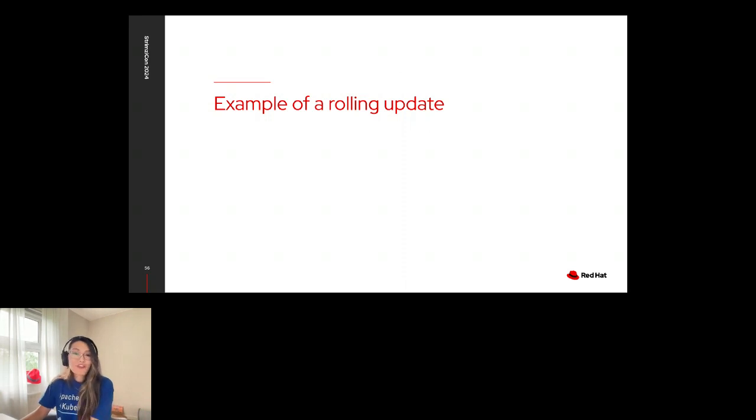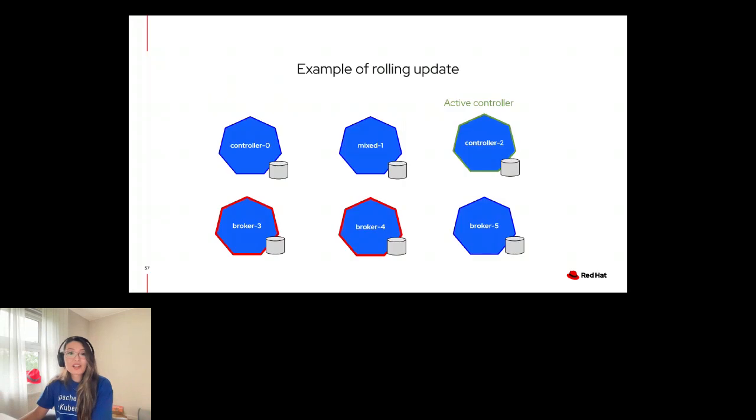So we looked at various scenarios and logic that KafkaRoller has. Let's go through a quick example of a rolling update on a full cluster and see how that looks. Let's say I have a cluster of 6 nodes, and 3 of those nodes are controller nodes. Actually, one of them is a mixed node, meaning that it's both controller and broker. And controller 2 is the active controller. And I have 3 broker nodes too, which are highlighted in red, as they are unready.